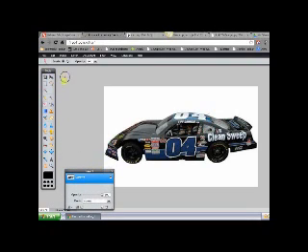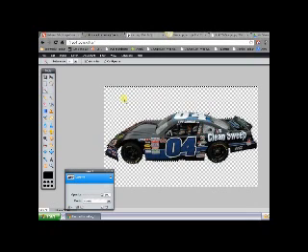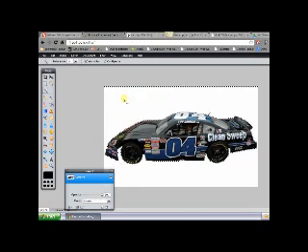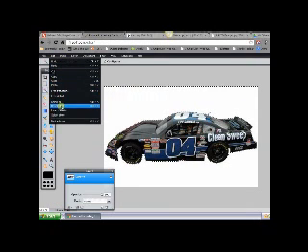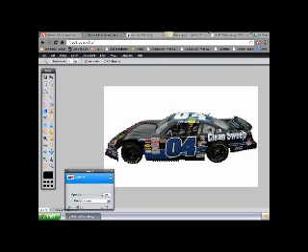Alright, so I'm just going to take the magic wand tool here, click on the white. Now watch, if I hit my delete key, it might change to a transparent background, but it also might not change at all. So let's say that you've selected it and you've hit delete, but it's still white. Then here's what you have to do. You have to go to Edit and Invert Selection. Now I have the car selected.